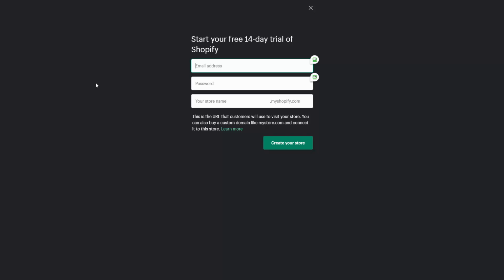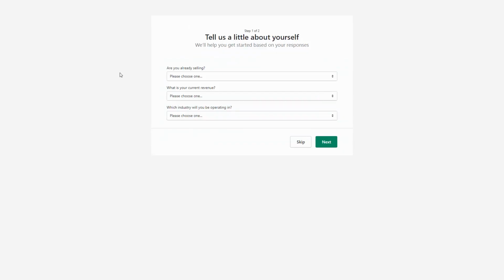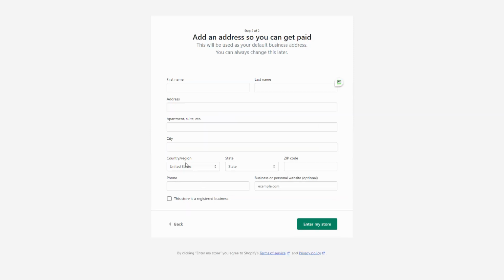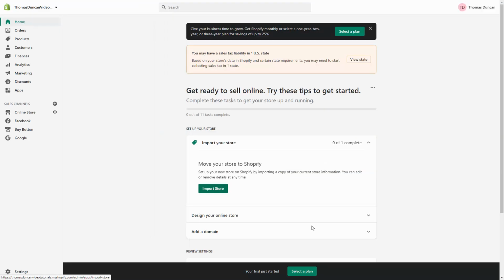So we are going to start the process with an email address, password, and a store name. Once you have your information entered, you can then create your store. You'll then be asked to fill out a wizard. Once you do that, you'll then click Next. You'll then need to give Shopify information about your business, and you are then ready to begin the Shopify setup process.